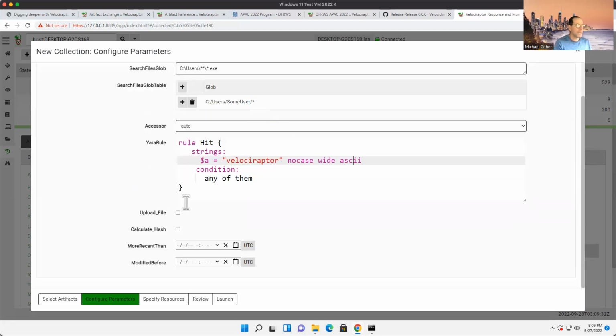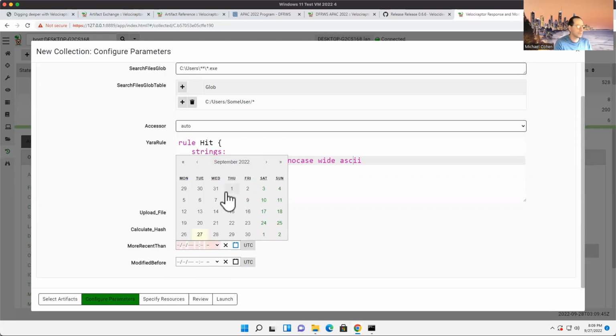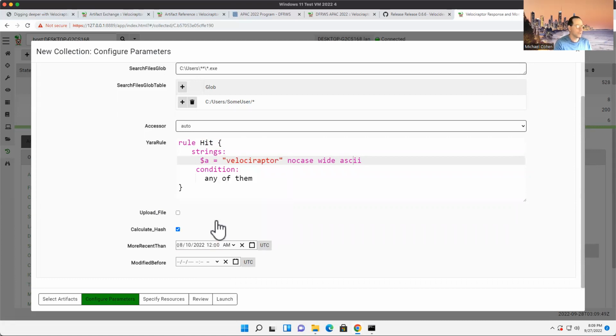And then once we find the file, we can upload it or maybe just calculate the hash of it, let's say. And here we can restrict by dates. So we can say it has to be more recent than, and then let's go to, anyway, August 10th, let's say.